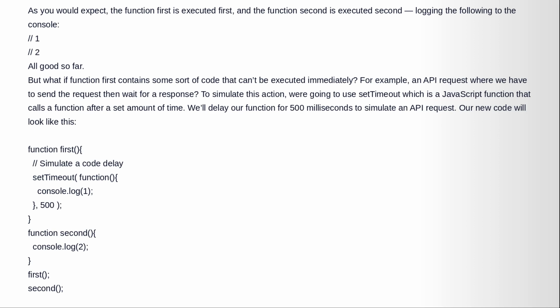All good so far, but what if function first contains some sort of code that can't be executed immediately? For example, an API request where we have to send the request then wait for a response. To simulate this, we are going to use setTimeout, which is a JavaScript function that calls a function after a set amount of time. We will delay our function for 500 milliseconds to simulate an API request.